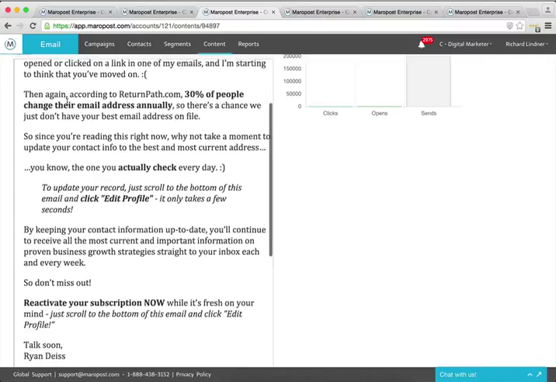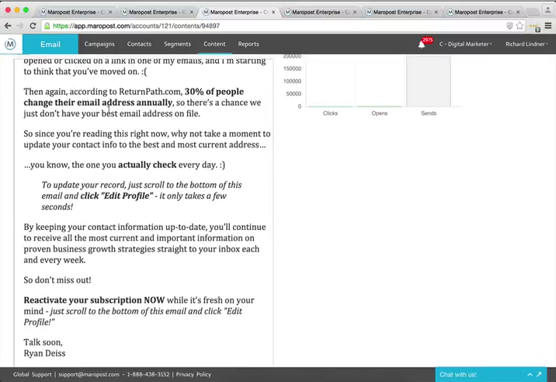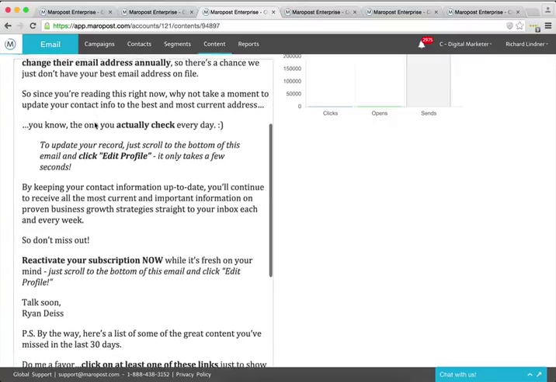All right, let's get back to the email. So now for us, we're going to come back in and show some stats, right? Stats, because this is what we're known for. This is what we do at Digital Marketer. So then again, according to returnpath.com, 30% of people change their email address annually. So there's a chance we just don't have your best email address on file.